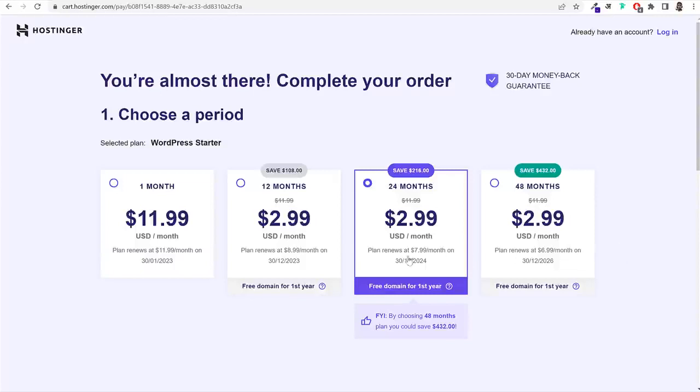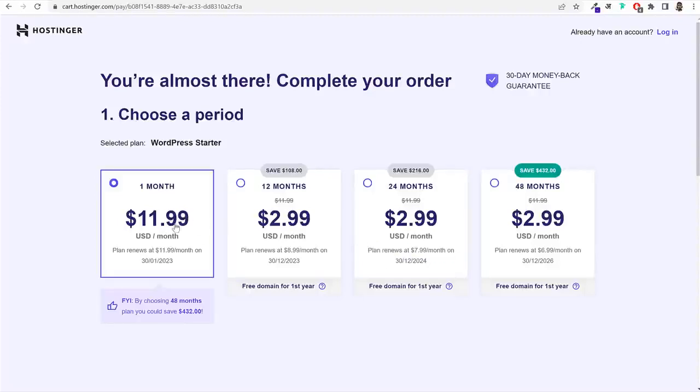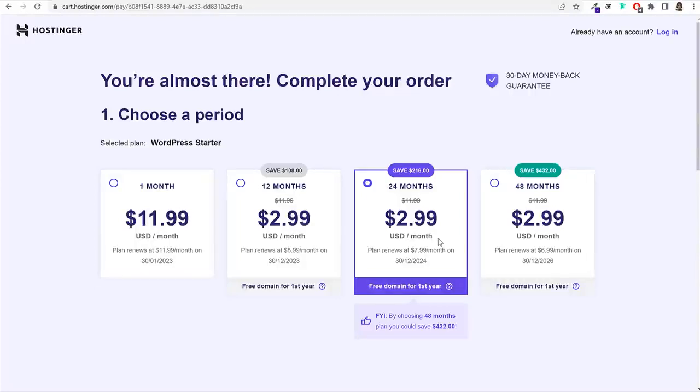And not only that, even after renewal, you will get a discount. If you select 2 years, for example, then after 2 years, when your plan expires, they will also give you the expiry date. So if you select the 2 years plan, your plan will expire on 30th December 2024. Even after that, your plan will renew at $8 per month, not the regular $12 or $15 per month. So even on renewal, you're getting a discount. The renewal price is also heavily discounted, and this is a very unique thing about Hostinger.